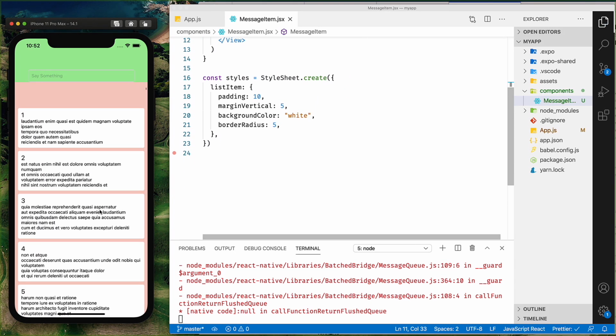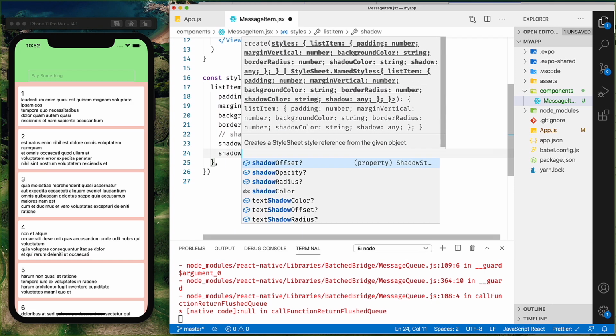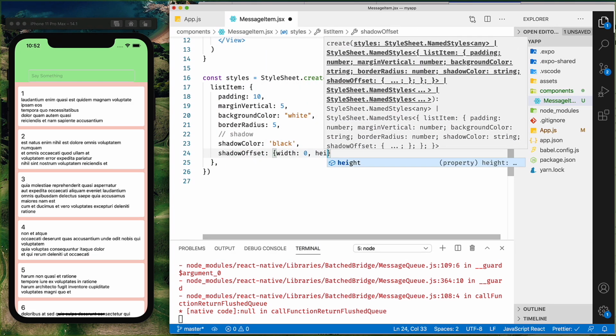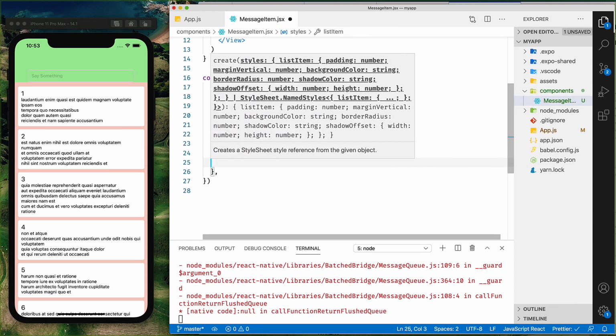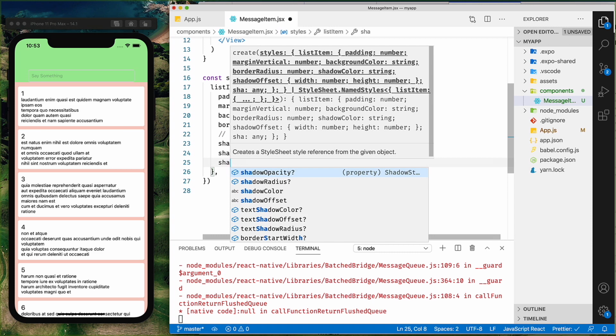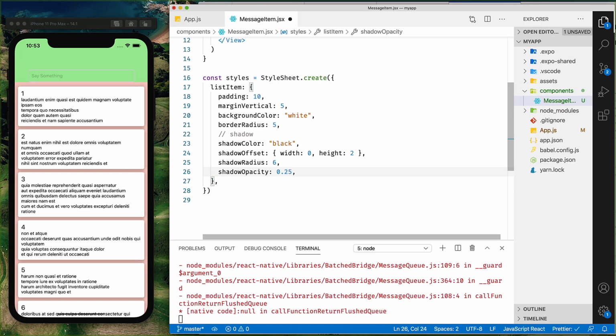It's definitely starting to look good, but the cards look a little bit flat. Let's add a little bit of three-dimensional depth using shadows. For this, we're going to have to add a few styles. Shadow color, which we'll make black. Shadow offset with a width of 0 and a height of 2. Shadow radius of 6. And let's do an opacity of 0.25.